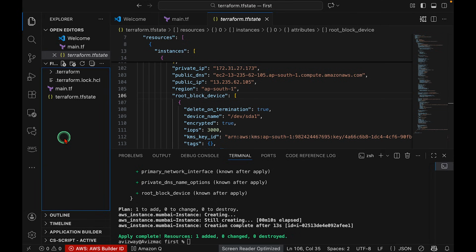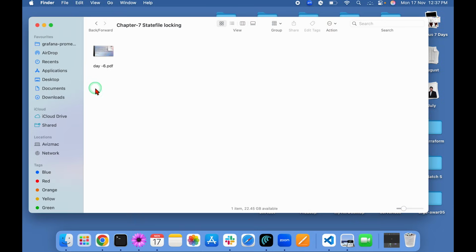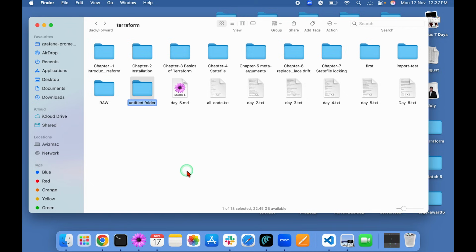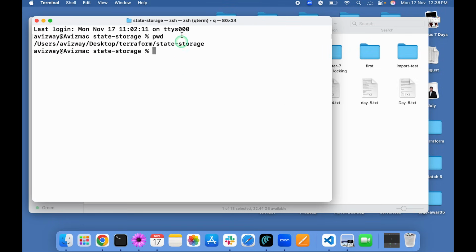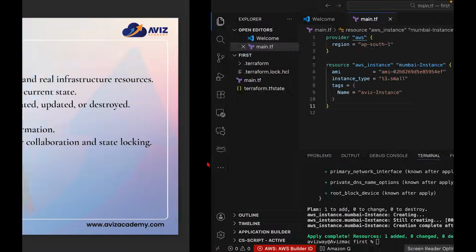Now, such a very important file, why do we need to store it in the same location? Can we store it somewhere else? For example, I want to create a directory somewhere, say under Terraform, called state storage. I want to place that file under the state storage location. So this is the path. Then what we can do is modify this.